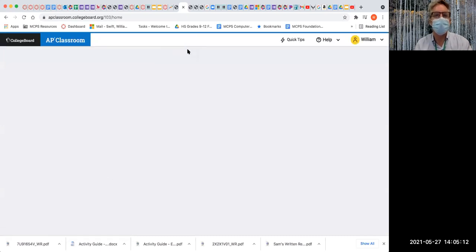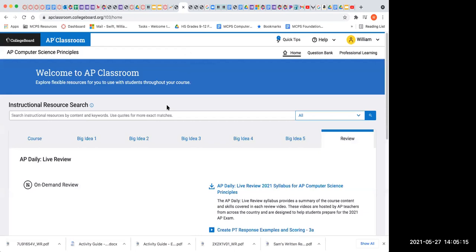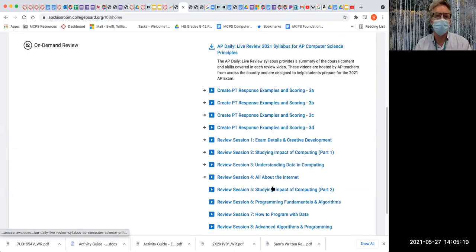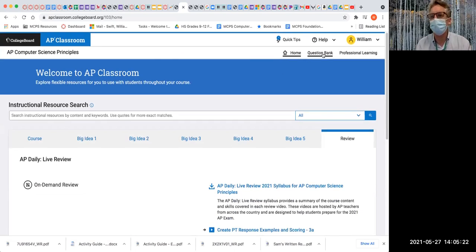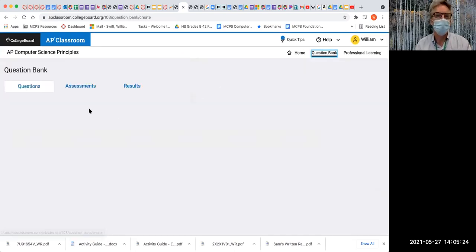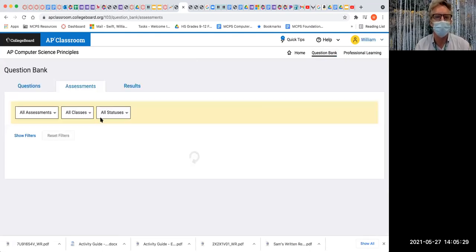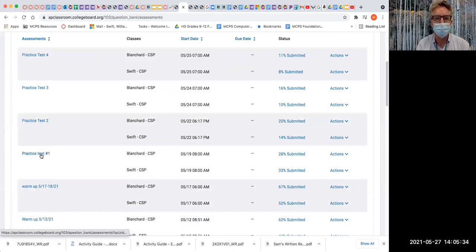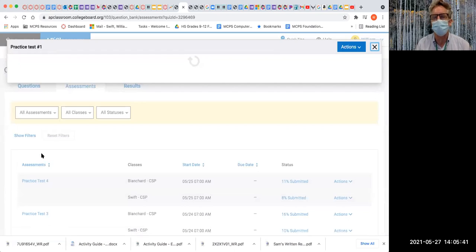There's 2 different areas in here. One of them is this one with review, which has your videos in it. The other is your question bank. Okay, when we go to assessments, this is where those practice tests 1, 2, 3, and 4 should be. See, practice test 1, Florian, if you wrote down the answers for this, you just need to open it up and put the answers back into it. This will tell you what you got right and wrong.